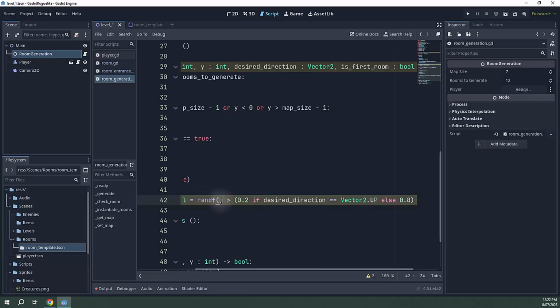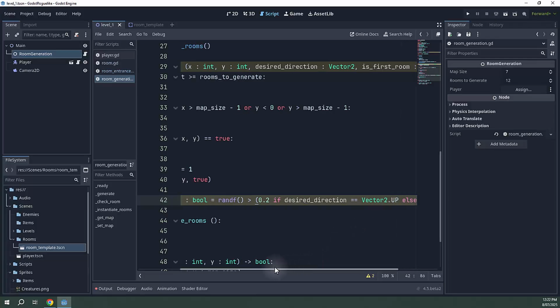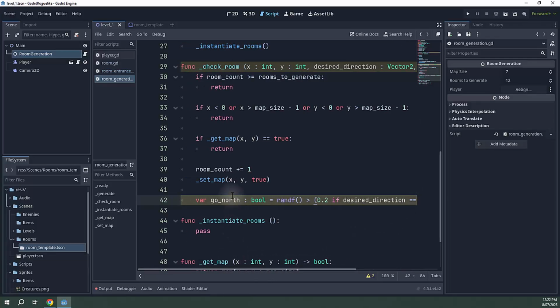So we are generating a random number between 0 and 1, and then we are checking to see if that number is greater than one of two values. 0.2 if our desired direction is up, so basically there is an 80% chance of this being true if we are trying to go up or go north, or a 20% chance otherwise. So essentially what we're doing here is if our desired direction is north, then we have an 80% chance of go north to be true.